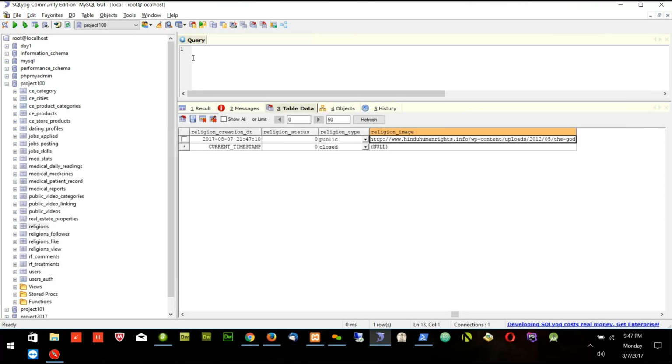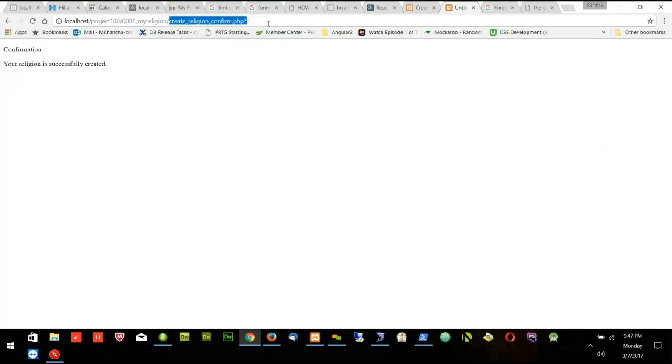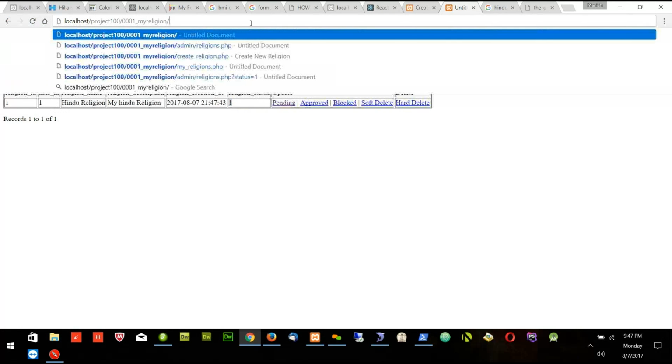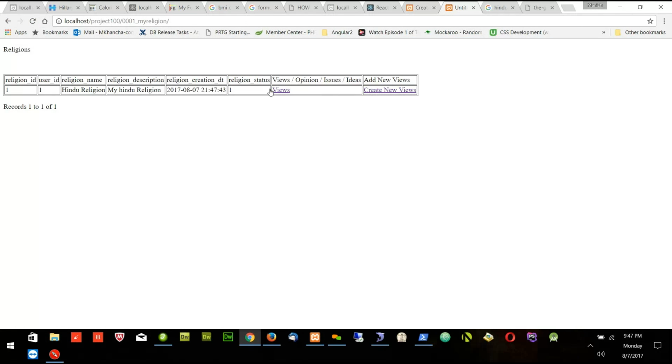Now this religion is in the pending state, so we need to go to the admin panel to make it approved. So now it is in the 0 state. Let's make it approved. Now if I go to the approved state, this religion is in the approved state. Now let's go to add the views. So first I will go to the main page, and in the main page I am able to see my religion, and I'll click create new views.